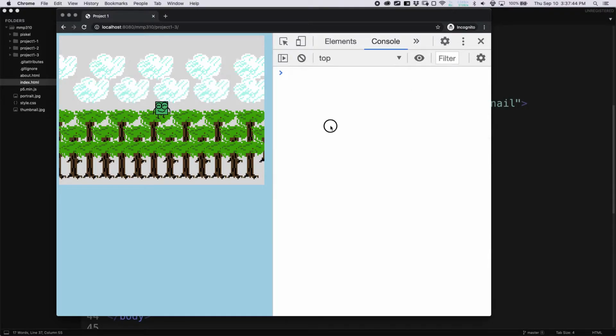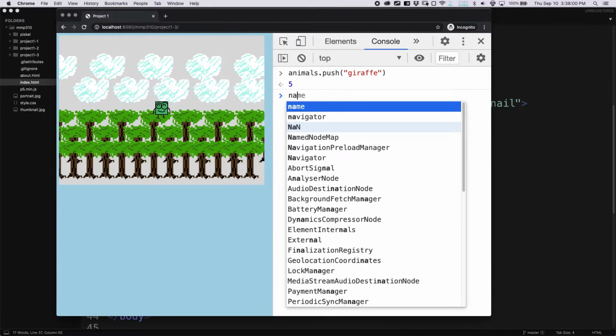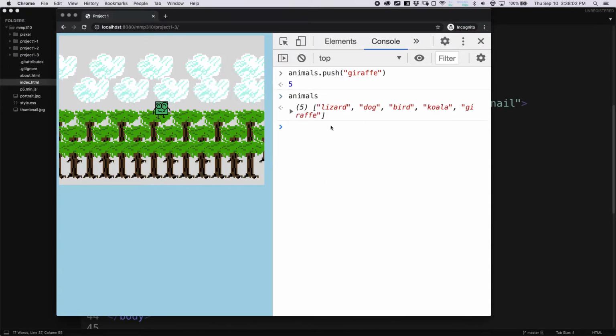So if we want to add something to the array, we can also use the push function. We can say animals.push, and this basically just adds something to the end. So if I add another animal, a giraffe, to the end of the array, now I have animals with 5. Okay, and so with the push, I have to actually give it an argument inside the parentheses so it knows what to push.